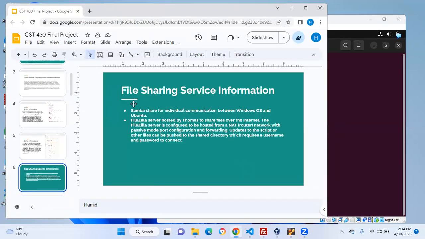I'll briefly go over the slide for the file sharing service information. Samba Share for individual communication between Windows OS and Ubuntu. FileZilla server hosted by Thomas to share files over the internet. The FileZilla server is configured to be hosted from a NAT router network with passive mode port configuration and forwarding. Updates to the script or other files can be pushed to the shared directory, which requires a username and password to connect.